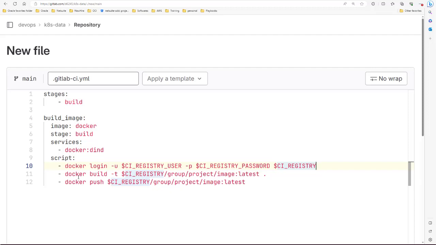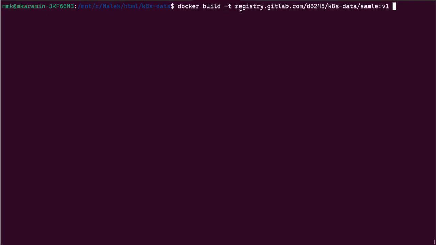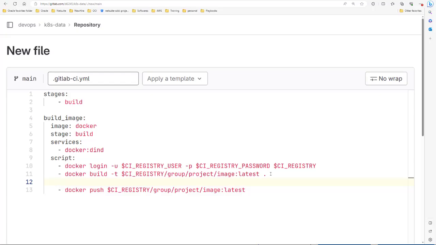The second one, docker build with CI_REGISTRY. When using CI_REGISTRY, as you see here, it means registry.gitlab.com. Let's go back to the terminal and show you something. Remember this command? registry.gitlab.com. Here it's related to my account in GitLab, the name of the repository, and the name of the image we're going to make. So let's copy this one. Just copy it here.